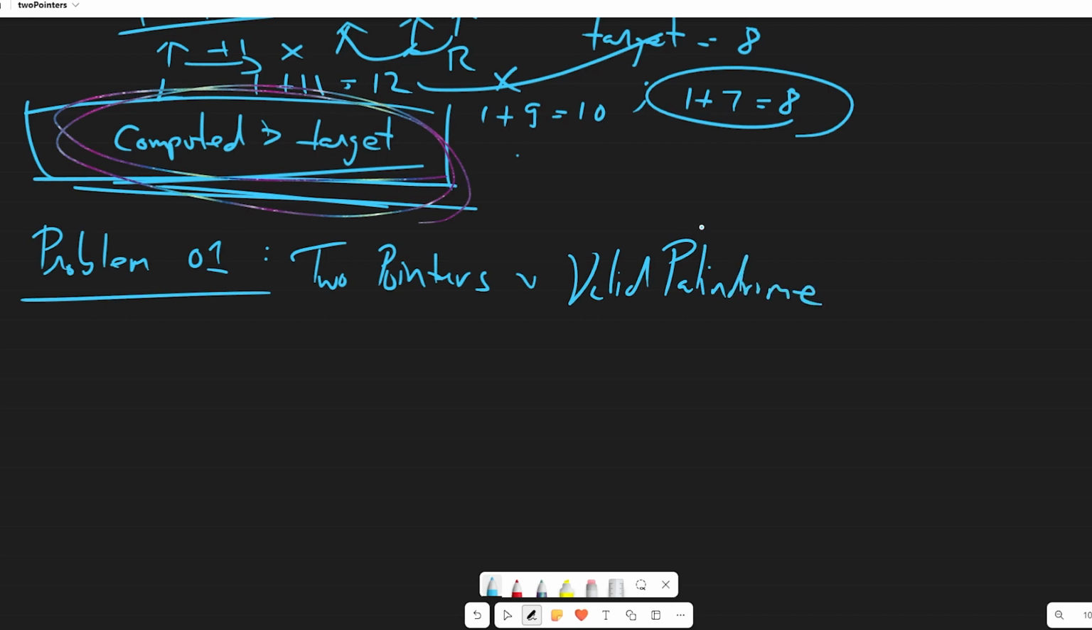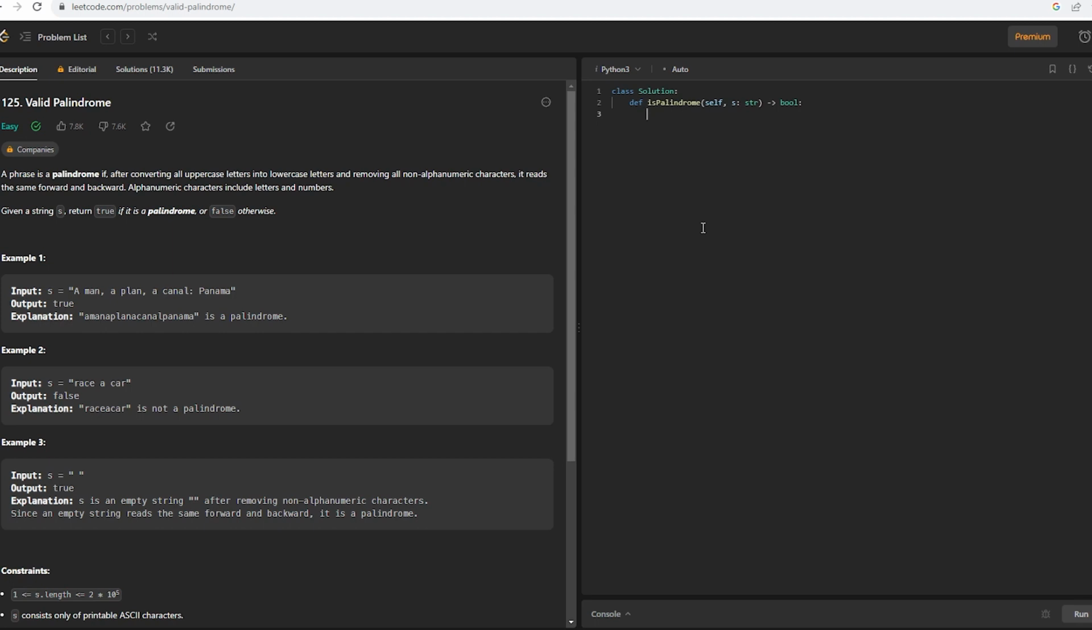What the problem states, if we see the problem, is that there is a sentence, and when you turn that sentence, like you try to read it from the other side, it is also going to give you the same output. And it expects you to give a boolean, which is basically true or false. So a palindrome is when the string is read from the other end, it is the same.